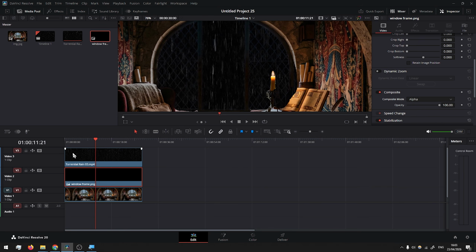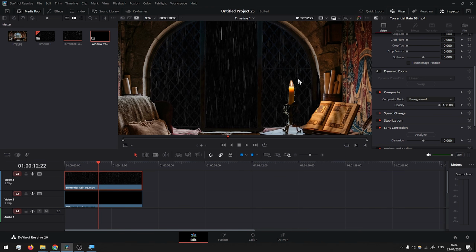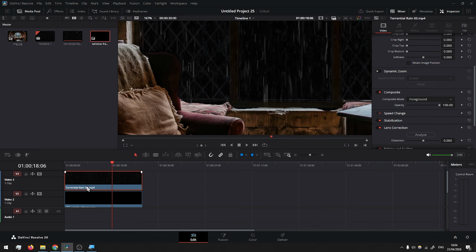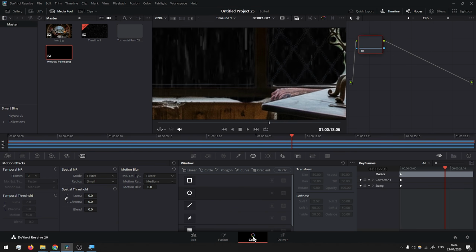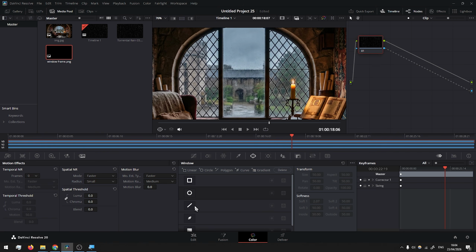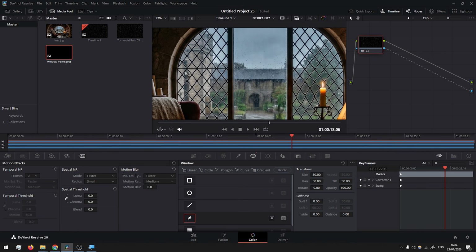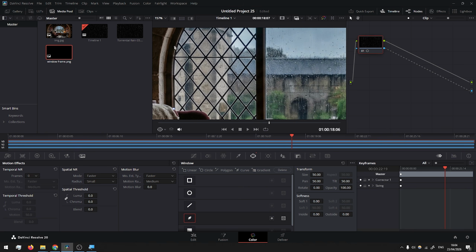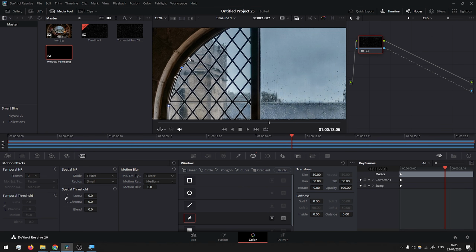Now what we made is that the rain appears already in the frame, and because I didn't paint perfectly, we have to clean up, and that we can fix very easily. We select the rain video, we go to Color, we press Add Alpha Output, we connect blue to blue, and then we go to Window here and then select the pen tool. What I'm gonna do, I will simply select just the main frame of the window.